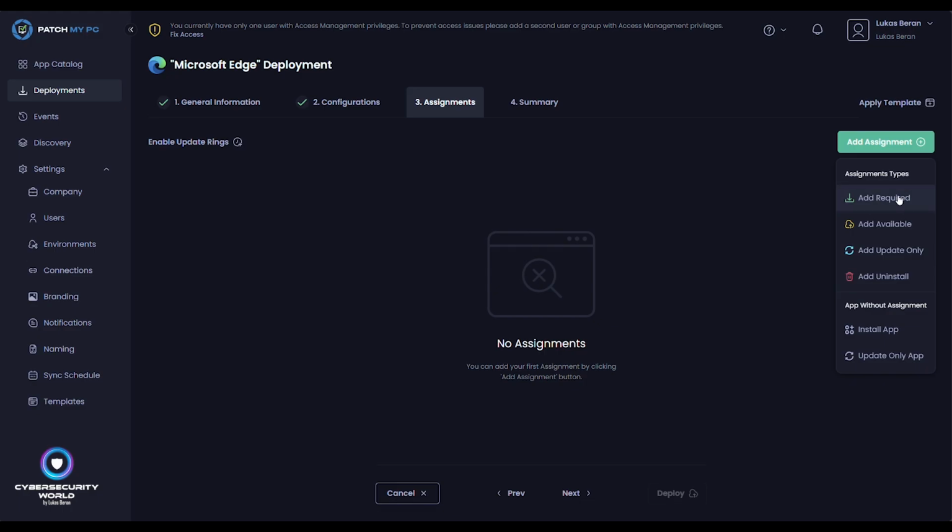And I would actually recommend to combine it, because add required installs the application on all devices and also keeps the application updated. But if you choose only add available, it publishes the application to company portal. Users can install the application, but PatchMyPC doesn't maintain updates of the application automatically, because it only publishes it to the company portal. And that's the reason why I recommend combining it with add update only, because add update only ensures that the application will be updated automatically.